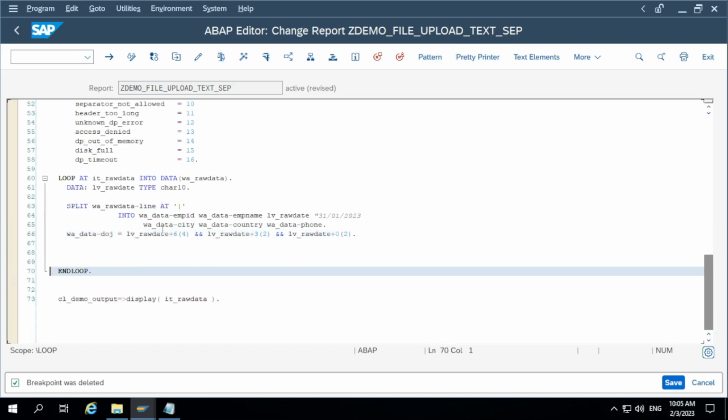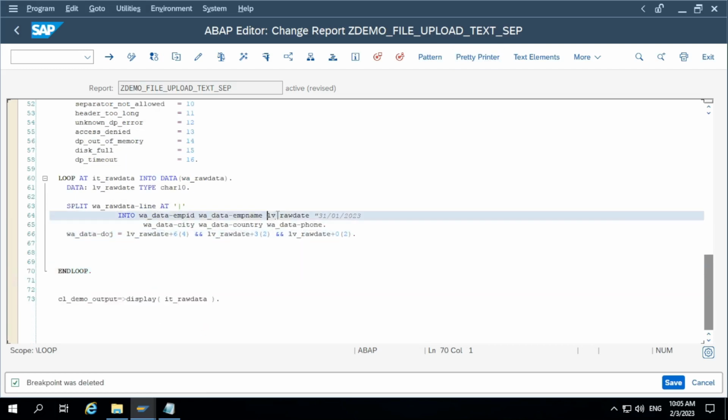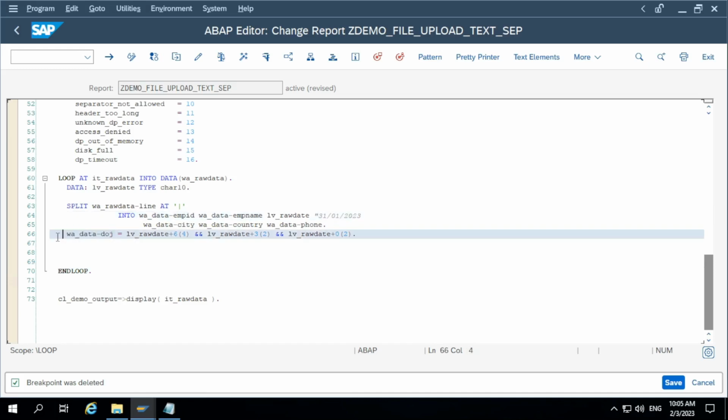Now we have data in the work area and we converted raw data into SAP's acceptable format. This is called data cleaning, right? Raw data might contain errors, invalid date formats, invalid data. Before uploading into SAP, we need to clean the data and convert it into SAP's acceptable format. Okay, clear?